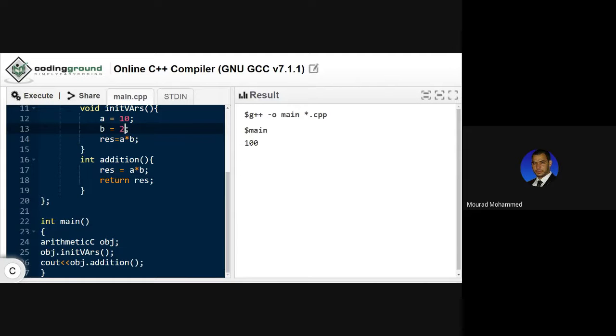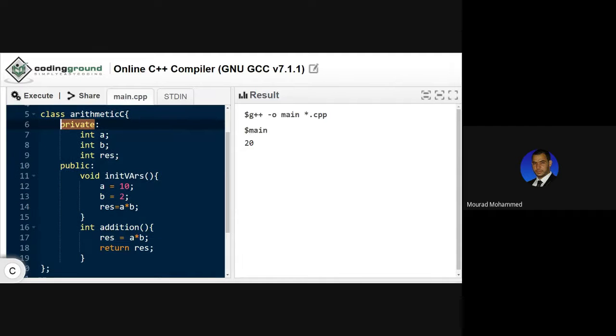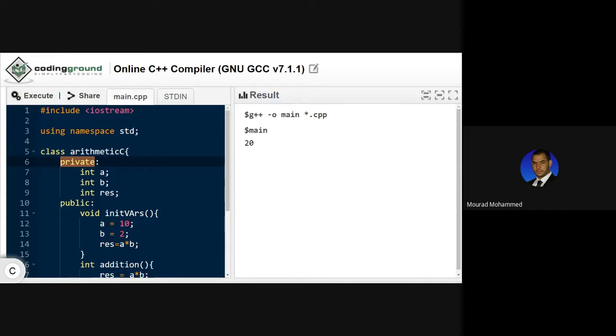I'm going to say 2 to be 20. Yes, it is very fine. It is working very fine. So this way, we were able to manipulate the parameters as private. I'm going to modify this context of being private into, let's say, protected or public, and we'll see what is the needed differentiation. So from being private here, I'm going to set them public.